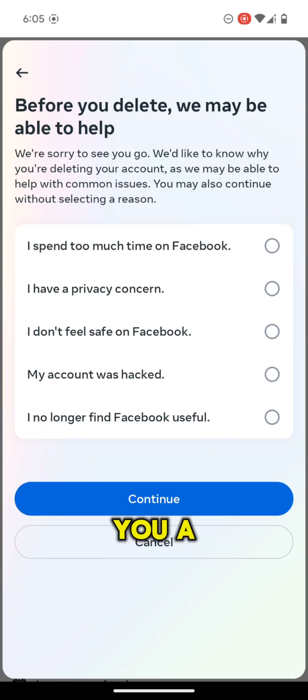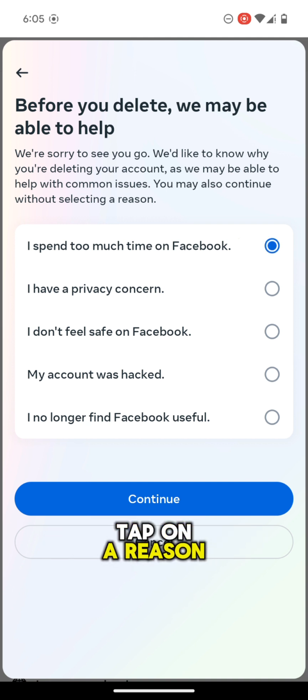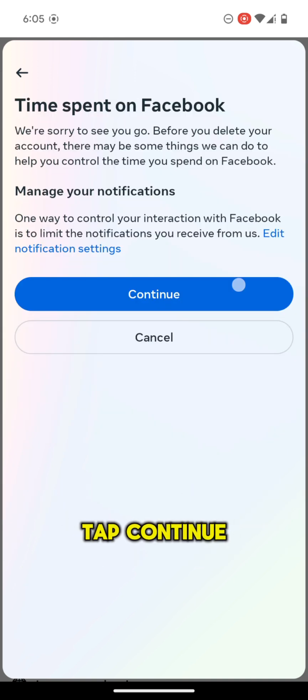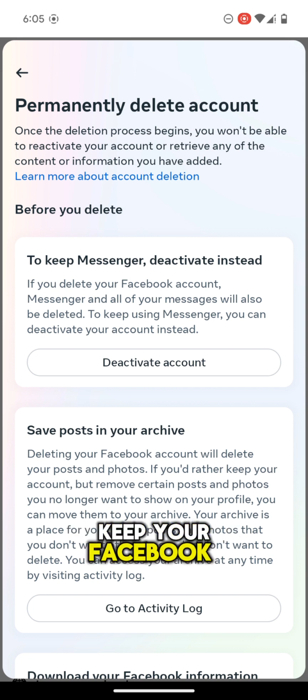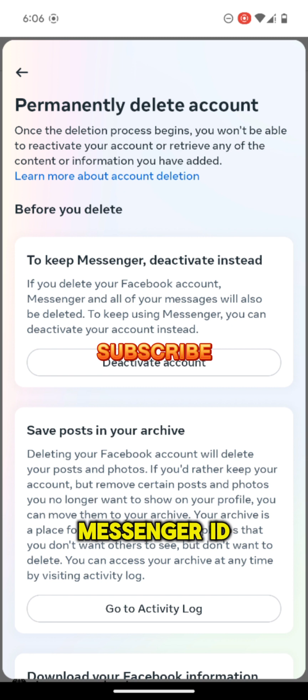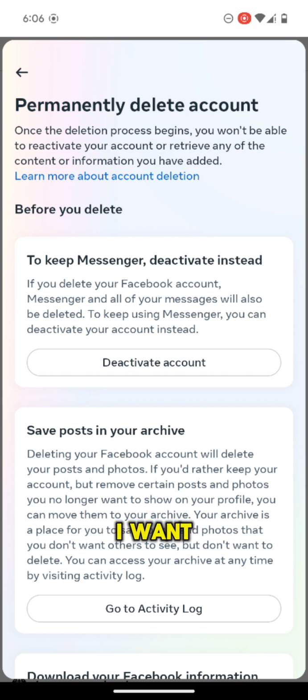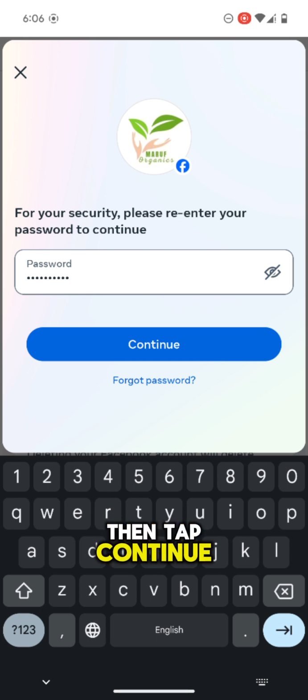Here Facebook will ask you in a survey why you are leaving Facebook. Tap on a reason and then continue. Tap continue again. Now Facebook will ask you if you want to keep your Facebook Messenger ID or delete it also. If you want, you can deactivate your Facebook account and keep the Messenger ID as before, or else you can delete it also. I want to delete my Messenger ID also. Now type your Facebook password to delete the account. Type your password and then tap continue.